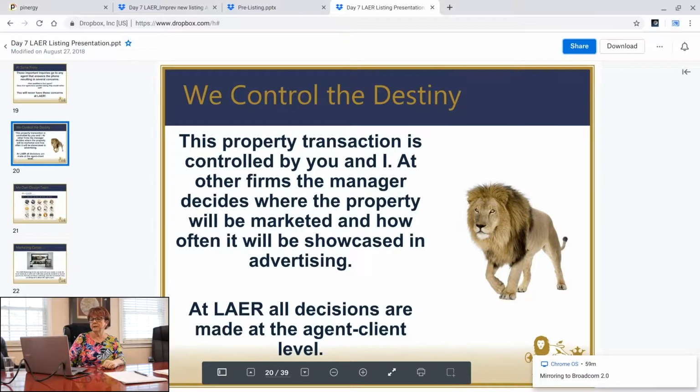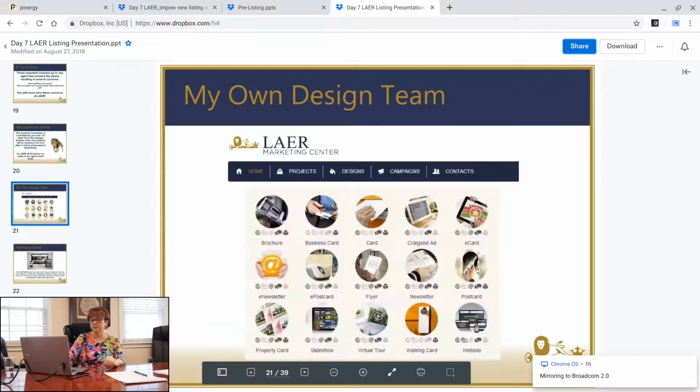We control the destiny. This property transaction is controlled by you and me. At other firms, the manager decides where the property will be marketed and how often it is showcased. At LAER, all decisions are made at the agent-client level. So that's, again, where you're differentiating yourself and offering a more individualized service. This is all about improv, which, again, if you can make things or show things that you've done before, that's great to have with you.